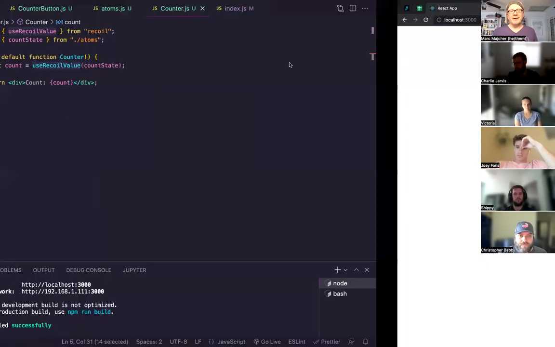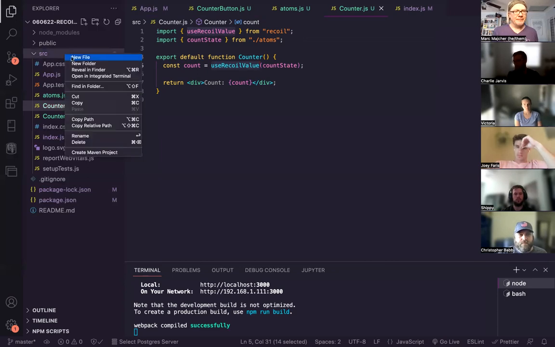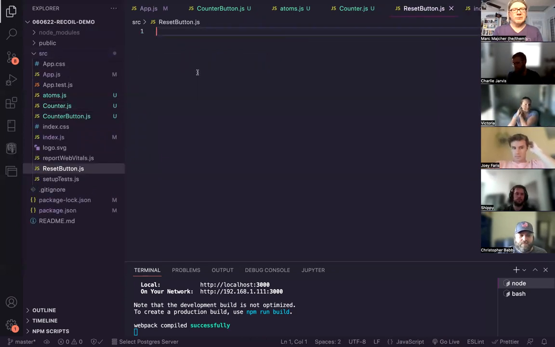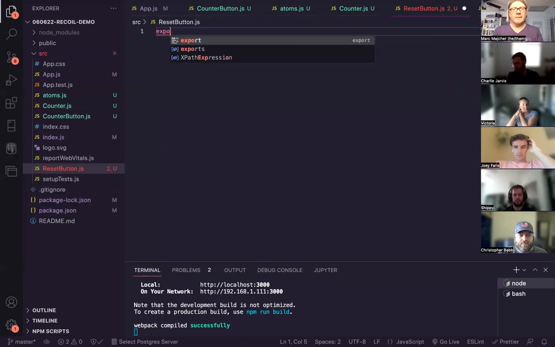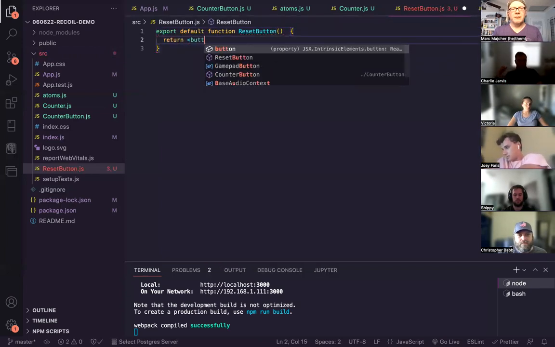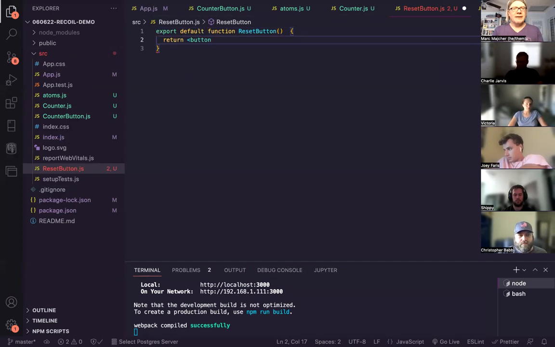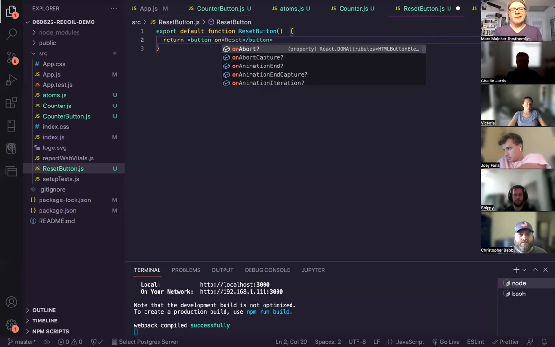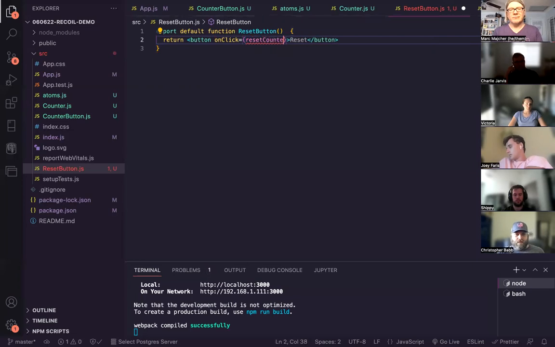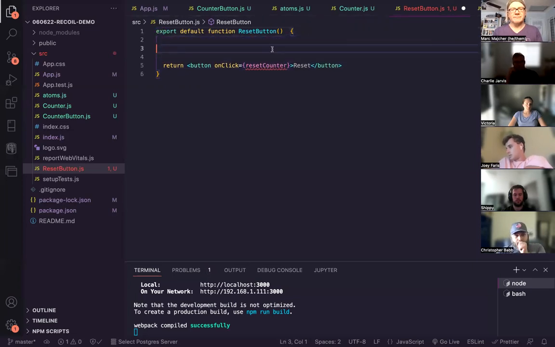Cool. We can only make it go up. I want to reset it as well, so I have one more button. Reset button. Built in. Cool. And this one is going to say reset. Great. On click, say resetCounter, and I'll write that function.